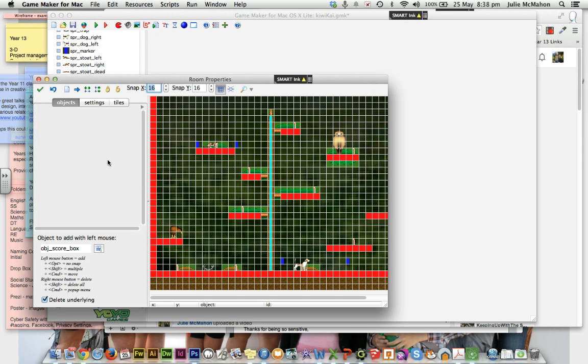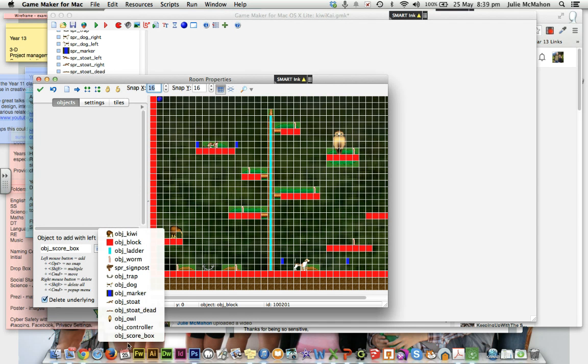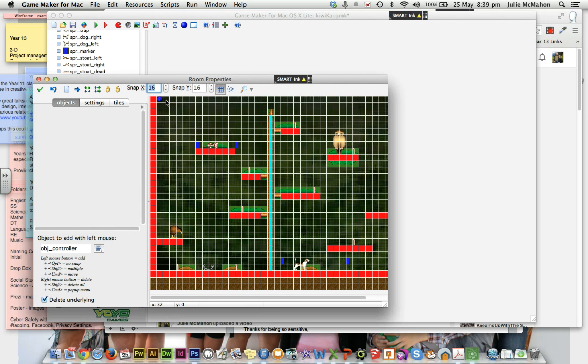and we will add our Scorebox object and also controller. Notice that they just have a blue question mark because we don't have a sprite for them.